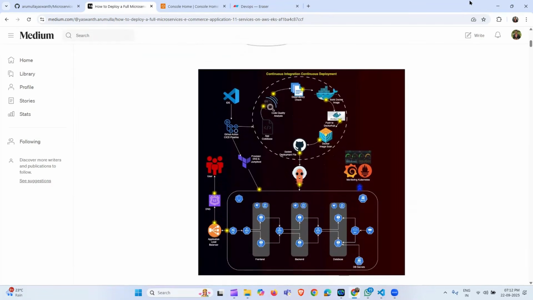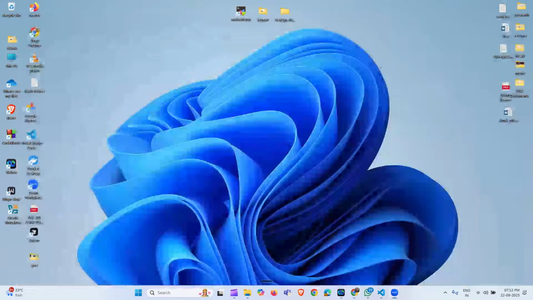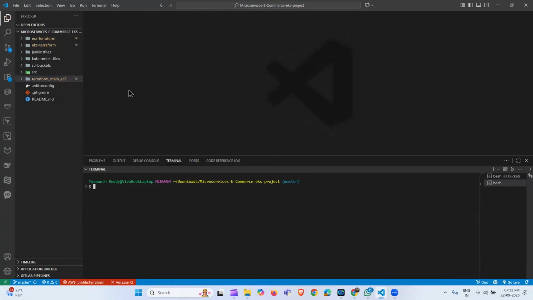Yeah, okay, let's start the process. I already cloned the repository. First of all, we need to create two S3 buckets to store the EC2 state file and EKS state file and ECR state file. First, we need to configure AWS in our local VS Code.